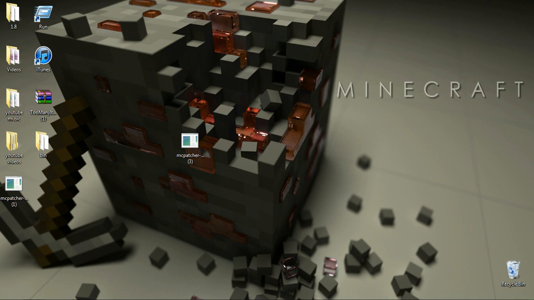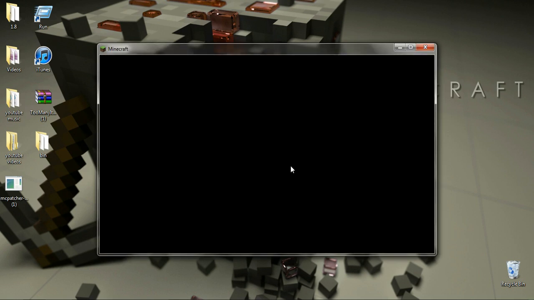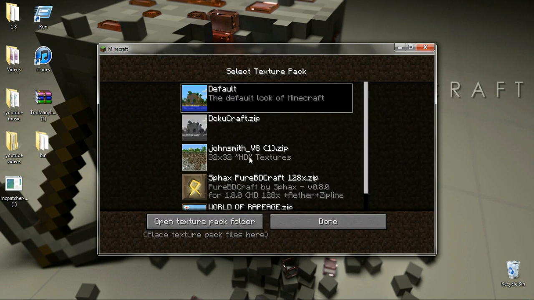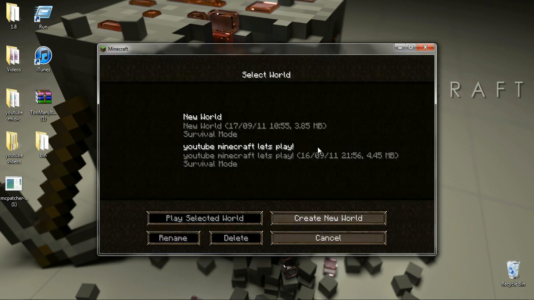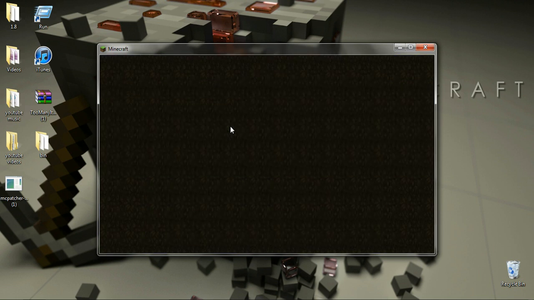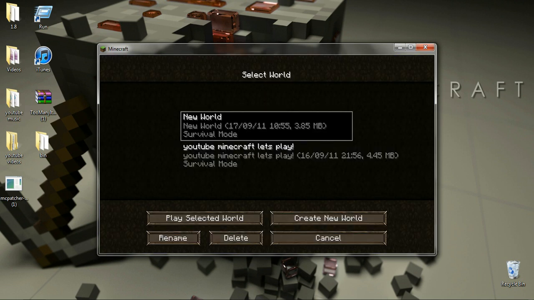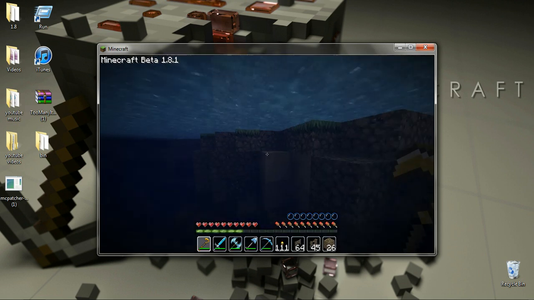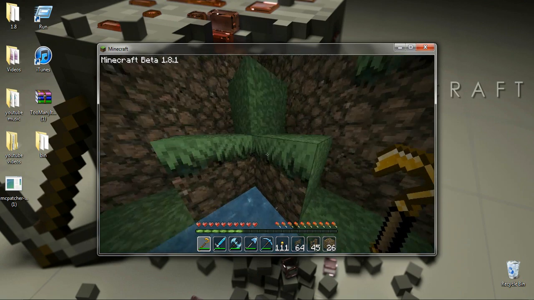Open Minecraft. I have got a cracked version of Minecraft because it doesn't work for me for some reason. And then you have the text pack right there. John Smith text pack. And there you go, you can see I've got some diamond tools. Golden hoe for some reason.